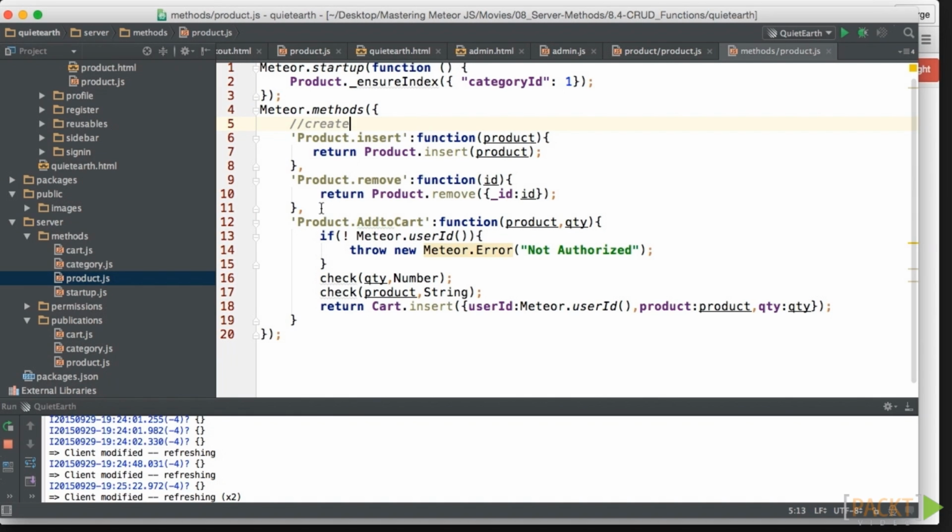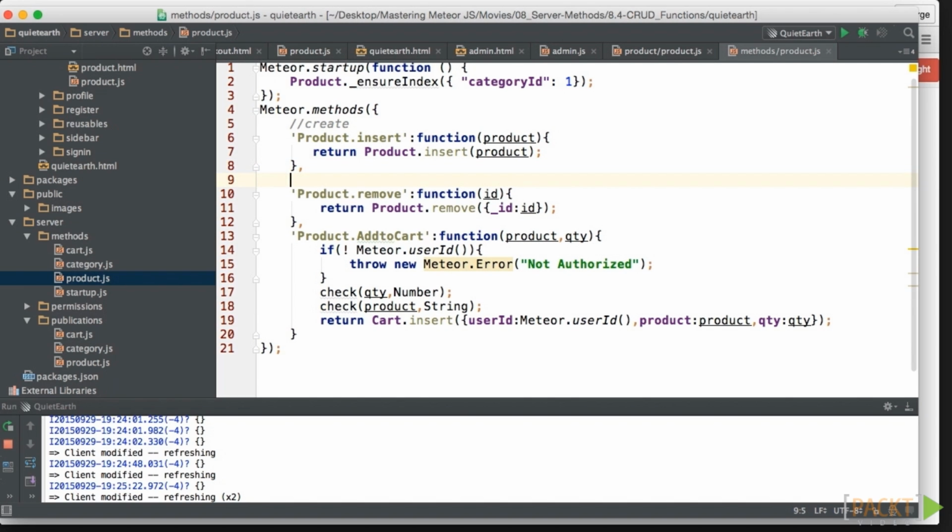Let's start out by going into our methods, and we're going to just comment these. This is our create function. Our remove function is the delete. So remember, CRUD is C for create, D for delete, U for update, and then there's read, which we're already doing throughout the application.